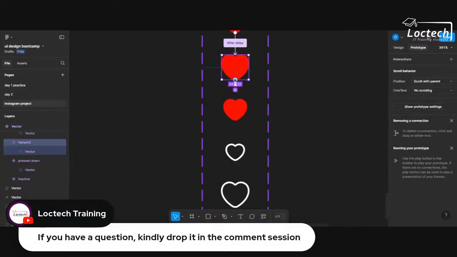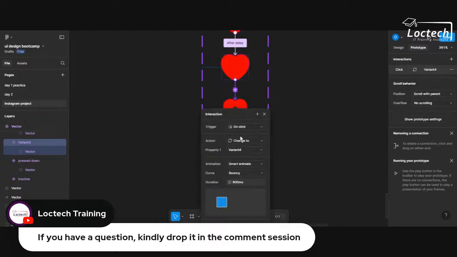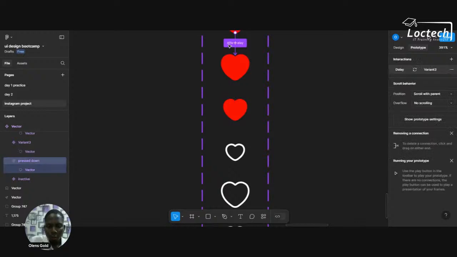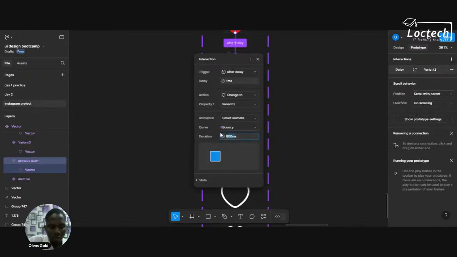Then from this, I'll repeat the exact same properties of the previous. After delay, 0.5, smart animate, bouncy, and 100 milliseconds. There. Okay, I hope the previous one was still at 100. Okay, let me change it down to 100.